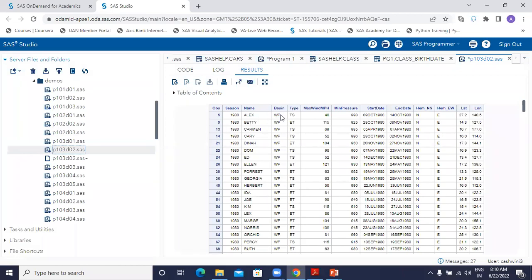So where we had said basin is WP and max wind mile should be greater than 156. Is it coming? WP is coming for basin, sorry. But why is max wind mile per hour not coming greater than 156? So your result is incorrect. So don't believe this result.